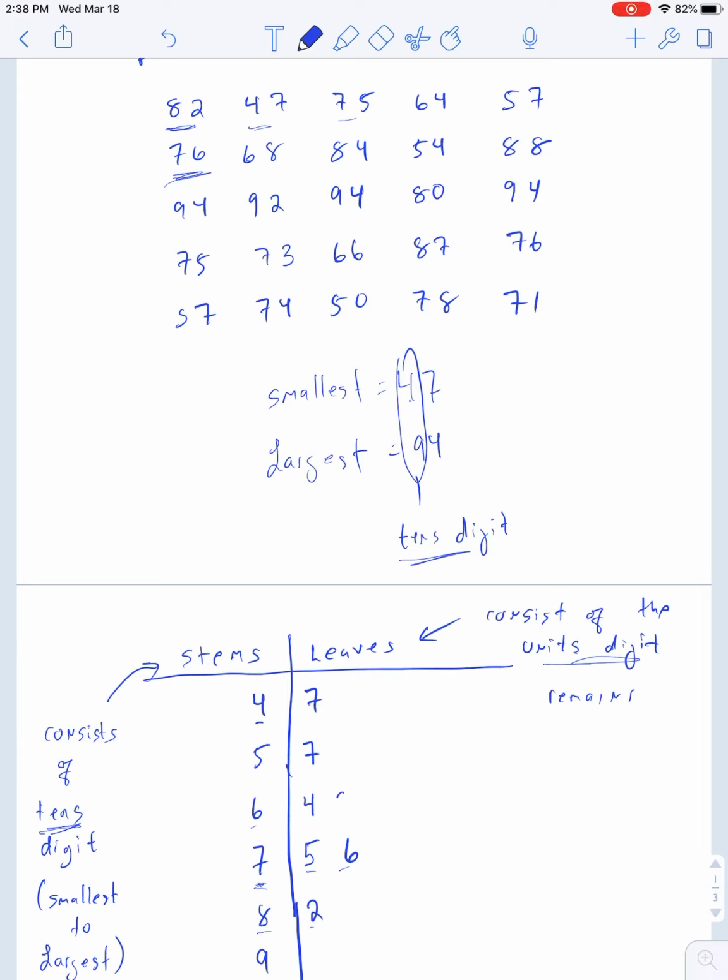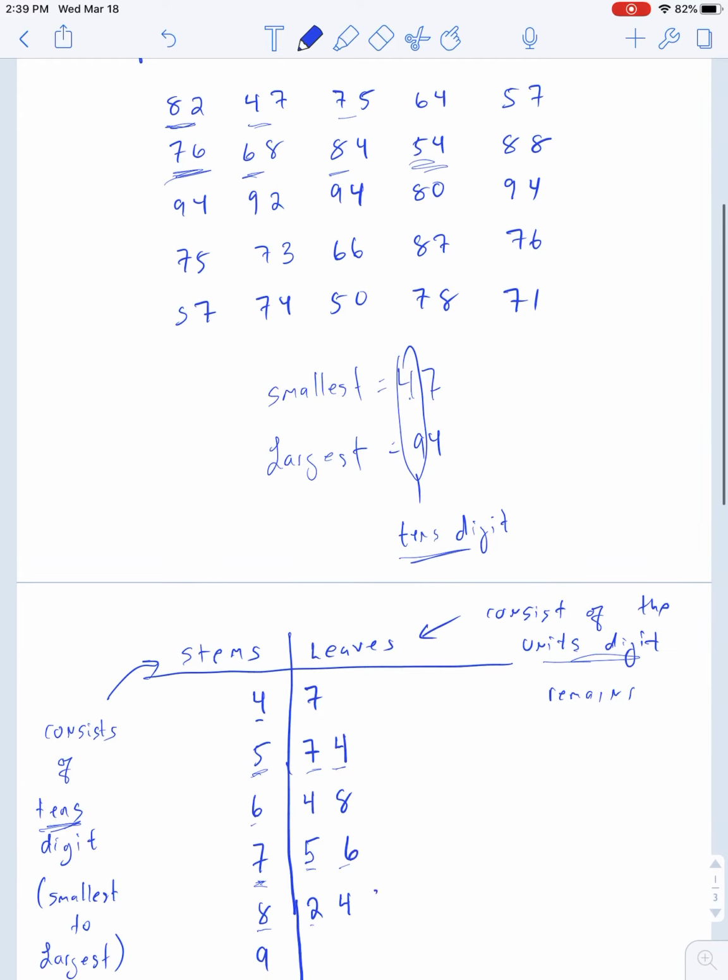Now we have 68 next, then 84, so I put 8 and 4. As you can see, I'm not doing it in any specific order. I'm just going row by row, number by number, not biggest to smallest. 54 is next, 5, 4. Here we can clearly see 57 is one of them, then 54 is one of them. You don't have to arrange the leaves from smallest to largest. You can if you want to, but there's no need to. Just show that those numbers are there.